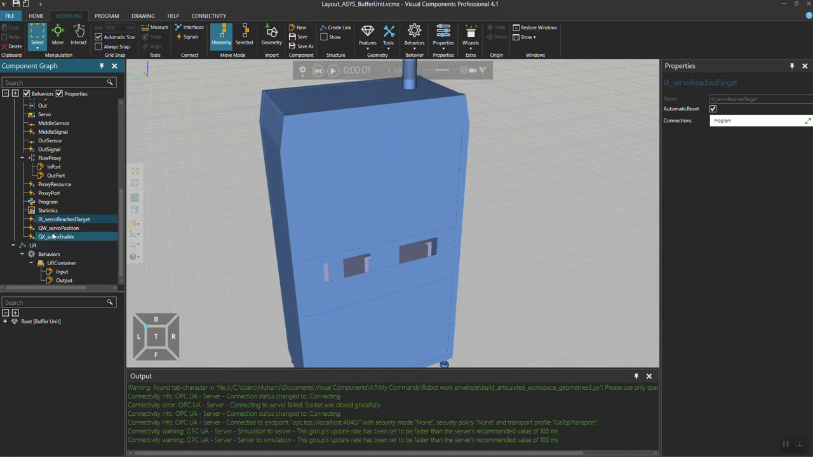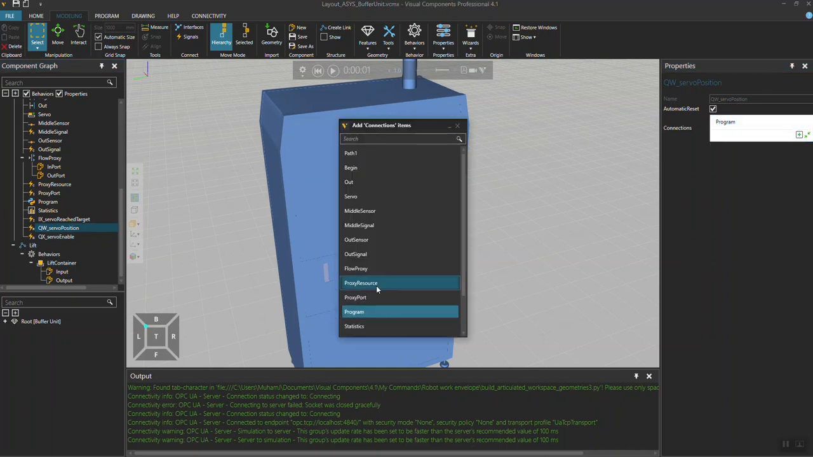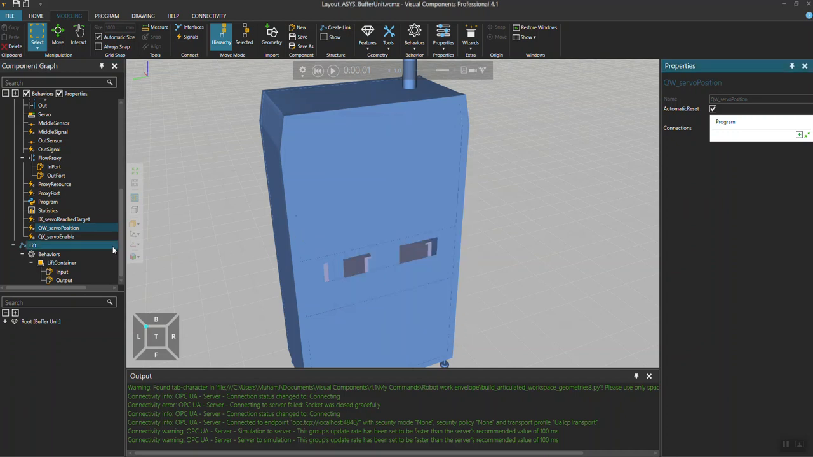Then you need to add some behaviors. There are three: servo reached target, a boolean; servo position, real; and a boolean, QX servo enabled. Remember to add each of these to the Python script. So you can go here and click the plus sign, and then this appears here and you click, and it adds this behavior to the Python script.